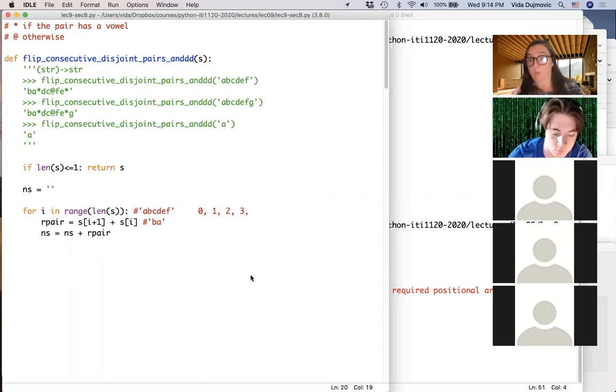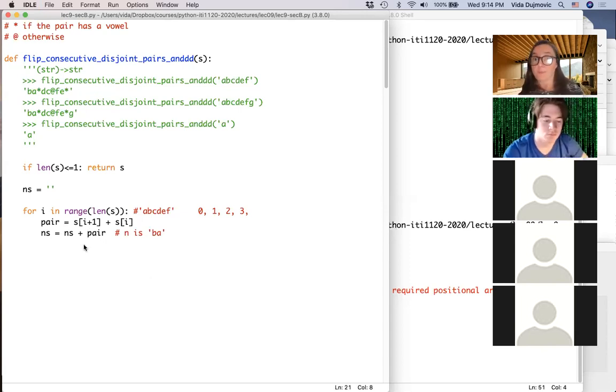Okay, so that's the same code. So we achieved that my new string now is BA. I achieved that at this line, the first time we entered the loop. So we said the next thing I have to do is test in this reverse pair. I don't like R pair. Let me call it pair. Okay. I want to test in this pair, does it have a vowel?